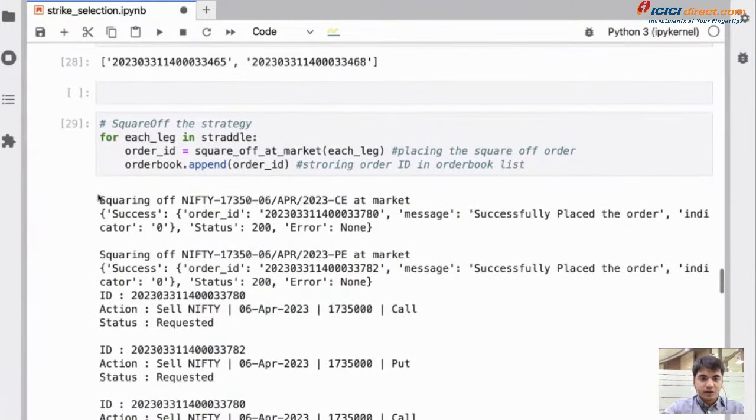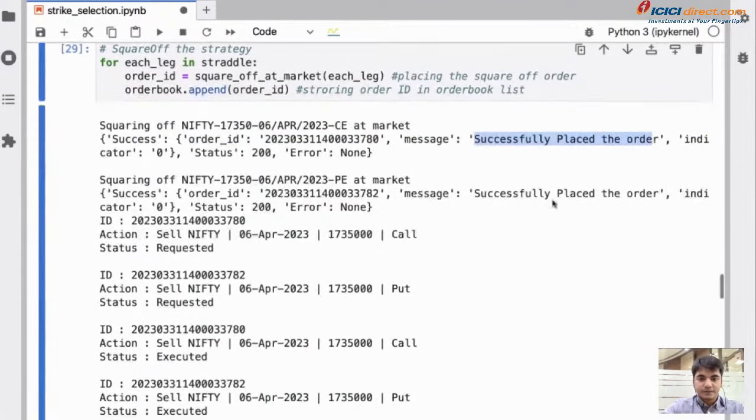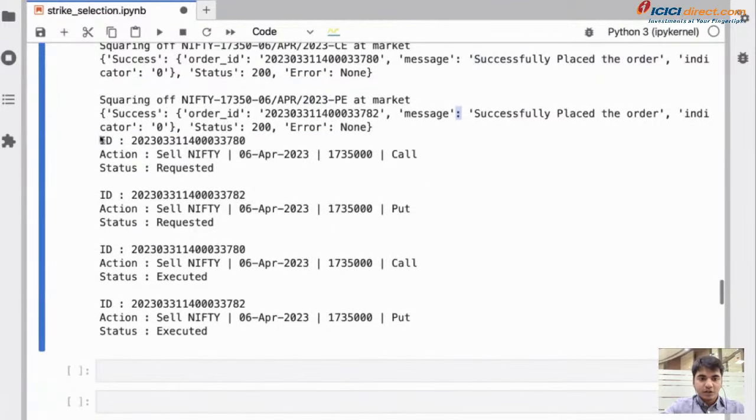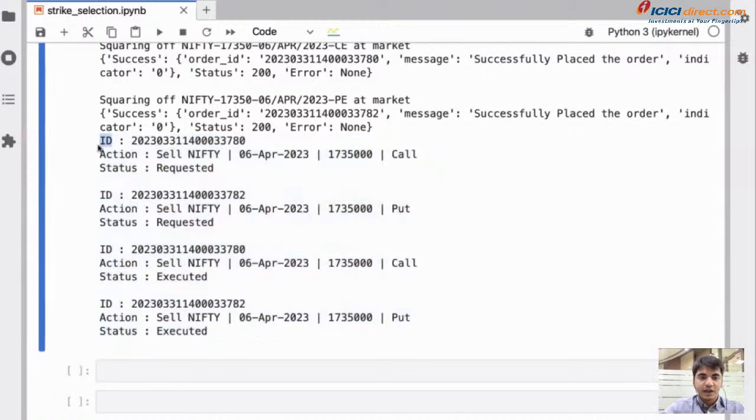All right, it is squaring off. The message has also come that the order was successfully placed. For the put also, it has successfully placed. Now you would ask me, what is this? This is my same WebSocket, but instead of the huge, ugly payload which was coming, I have basically created ID, action, and status. It gave me the first message that the order is requested for the put option. Then it gave me the order ID for the call option, executed and executed.